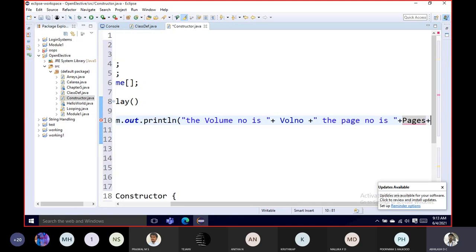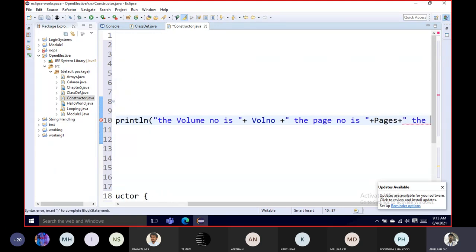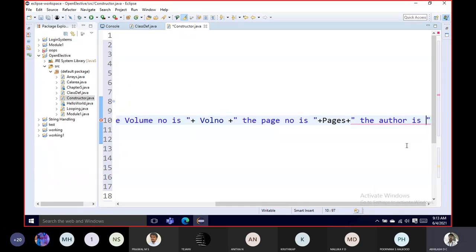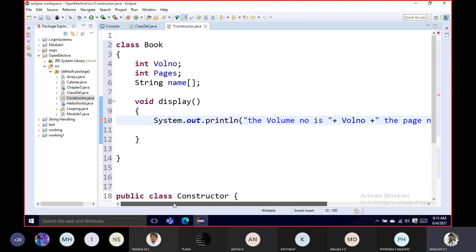And the author is a bit bigger text here, but still no issue. The author is, what will be the author? What is that name? Name.